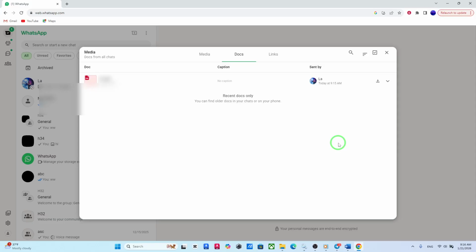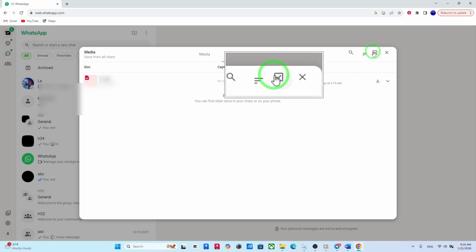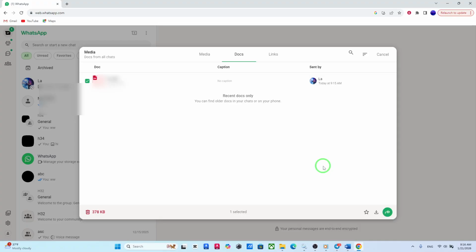After that, click on the Select icon near the top of the screen. You'll now be able to highlight multiple documents at once. Choose all the docs you wish to forward. Once your selection is ready, click on the Forward icon. It looks like a curved arrow pointing to the right.